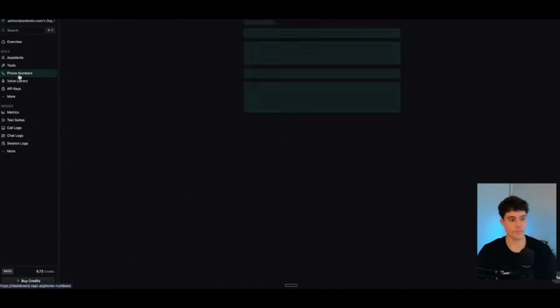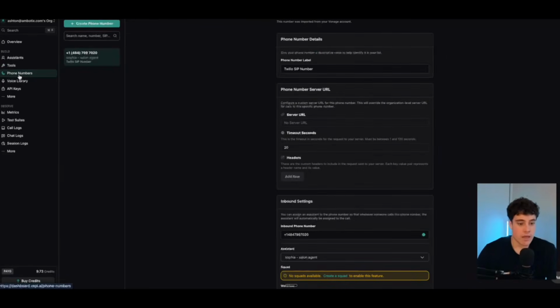And then from here, we have the phone numbers. These are all the phone numbers that are used to connect. We use telephony providers, online telephony providers like Twilio, and we connect them to our agents. So customers are able to call that phone.